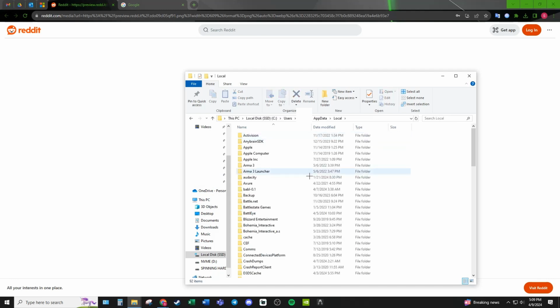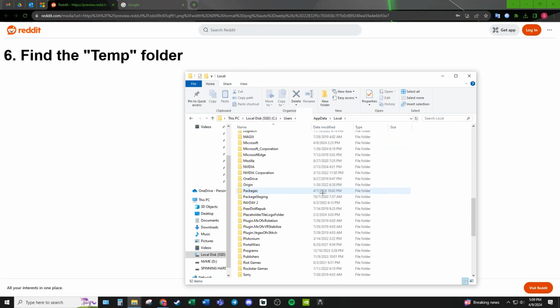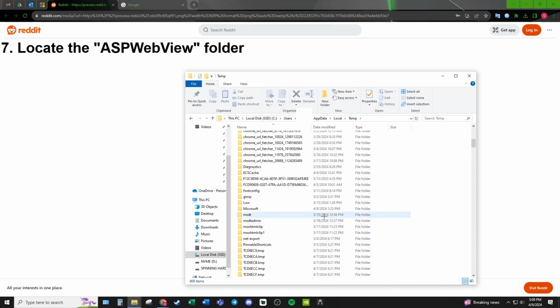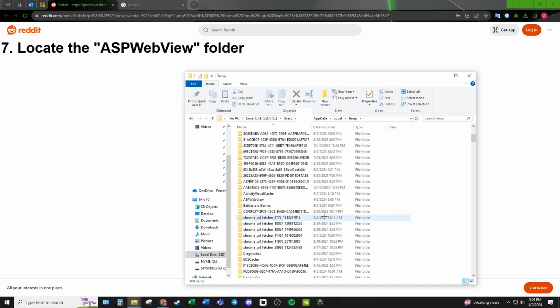I'm going to go to Local. You're going to scroll towards the bottom, and you're going to want to find Temp. There you go. And next you're going to want to find ASP WebView. This is the folder you want.